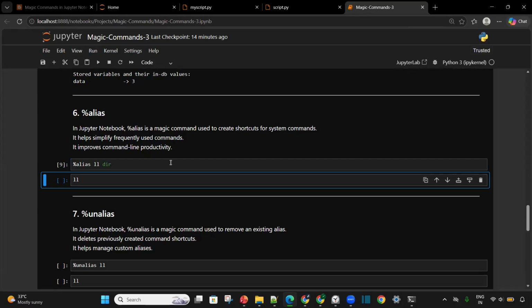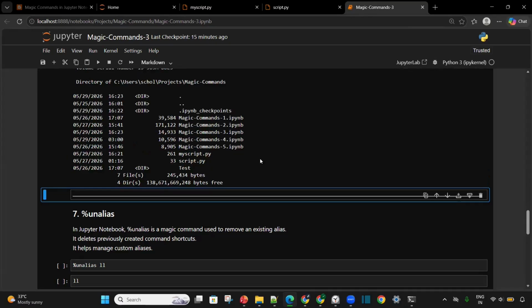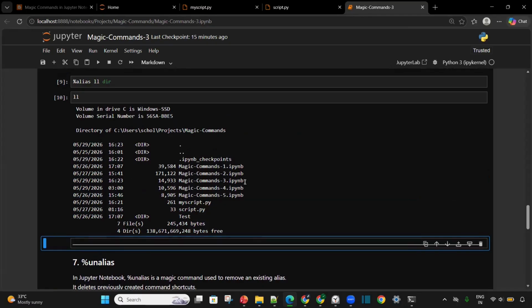Now if you want to run the command dir, you can run it using its alias ll. Let's run the command ll. This gives the same output as the command dir. So running ll is equivalent to running dir with an alias name.